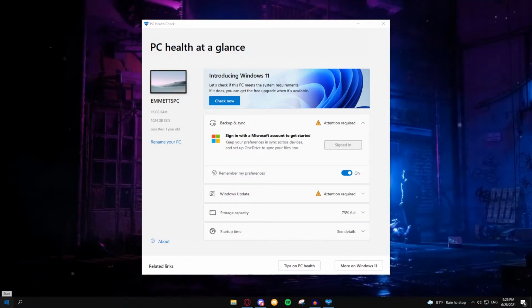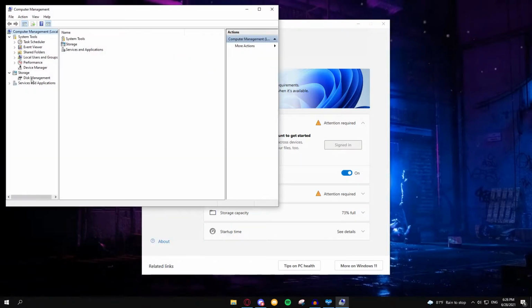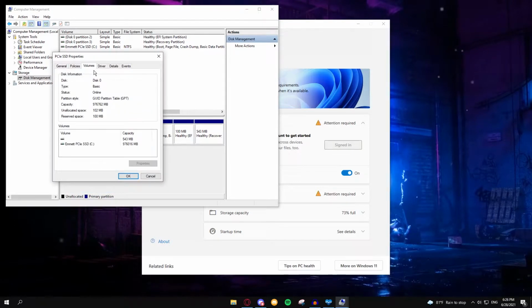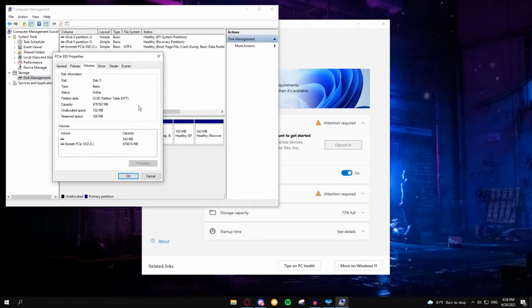Alright, so what you're going to want to check right now, go over to Computer Management, go to Disk Management, and once it loads, click on this right here, right click, Properties, go to Volumes, and you can see right now my partition style is set to GPT. Now GPT is what you need to have a UEFI BIOS enabled, and if you're running an older drive or you just didn't partition it to GPT, you're going to be running what's MBR, and Windows 11 does not support MBR format. So I'm going to show you how to fix that very quickly.